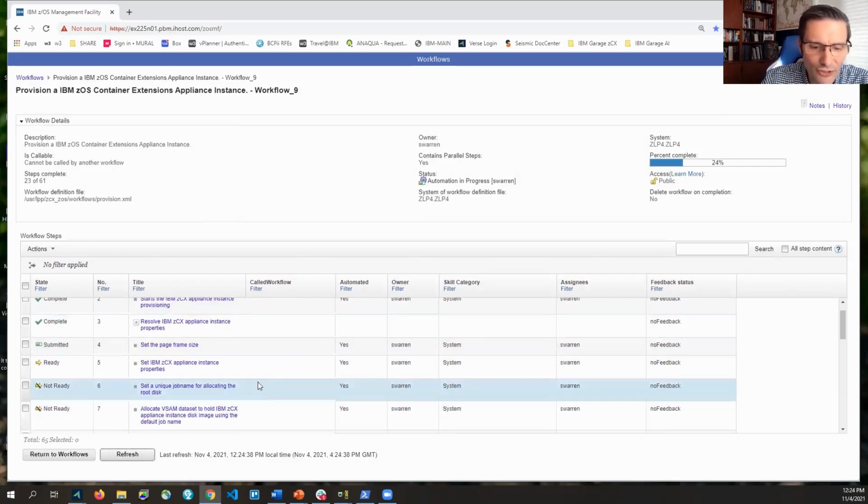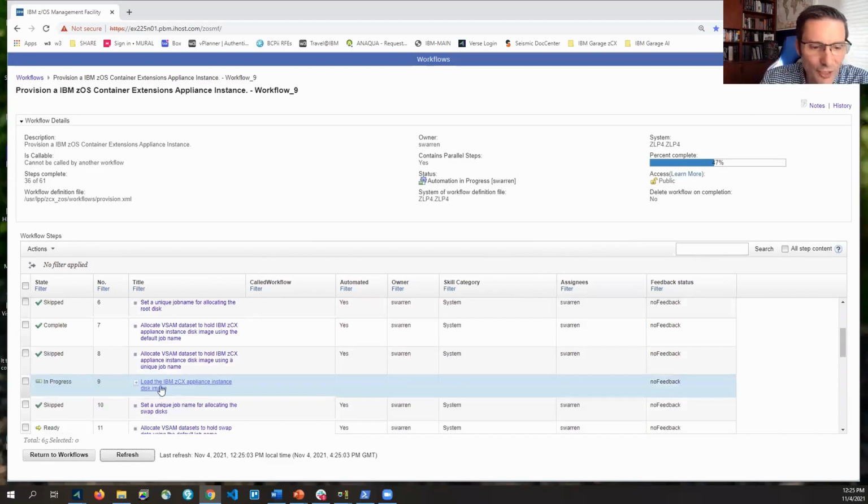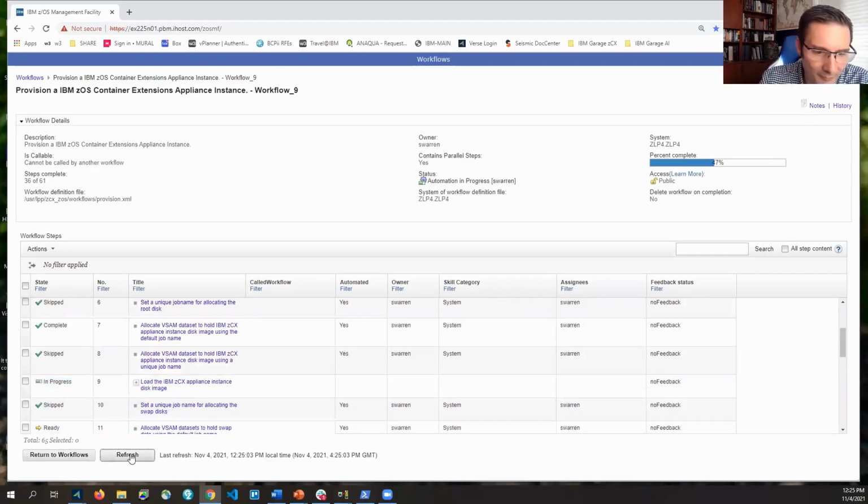I can tell you the largest step here is when they actually copy the code from wherever you installed the zCX binaries into your particular appliance. So when you copy the kernel and the Docker image and the other necessary items that make up a zCX appliance, that step is going to take by far the longest. Now we're up to 47%. Imagine if you actually had a system that had actual resources, unlike my very small test LPAR, how fast this could run.